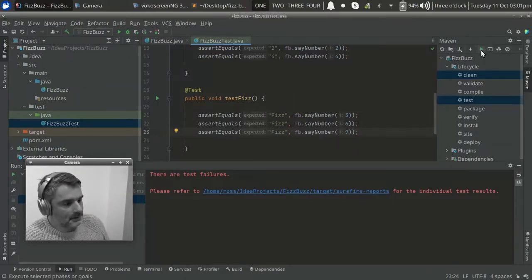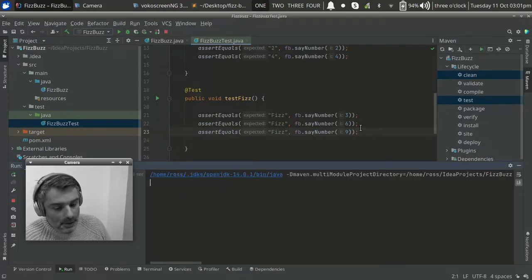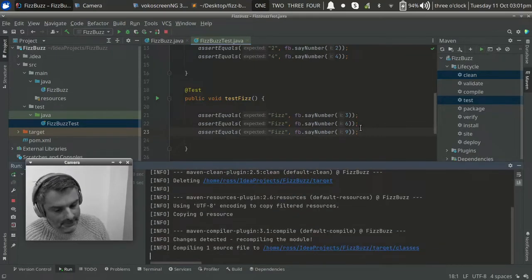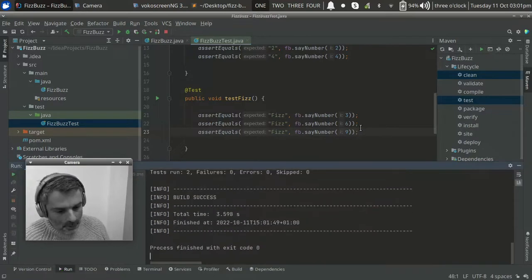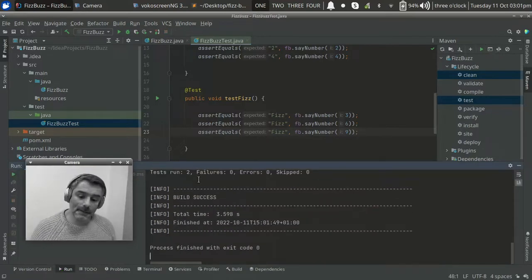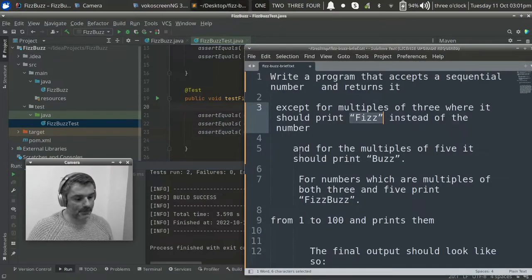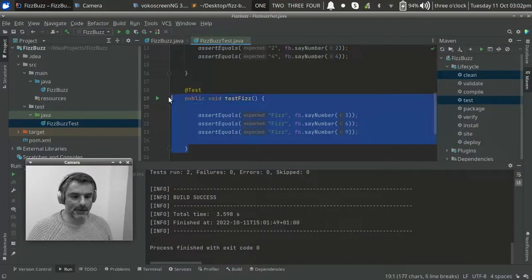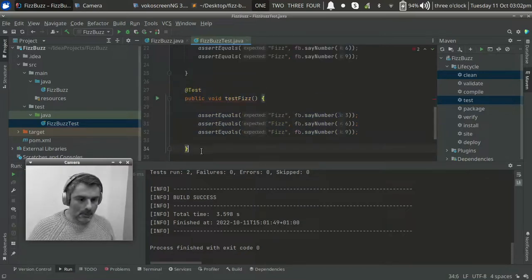So let's test this. We should be in the green phase. Let's see if I've made a mistake or are we in green? We're in green. Test run 2, failure 0. That looks good to me. Next phase, if you remember the requirement, for multiples of 5, it should print buzz with a capital B, right? We're back in the red phase, the red zone.